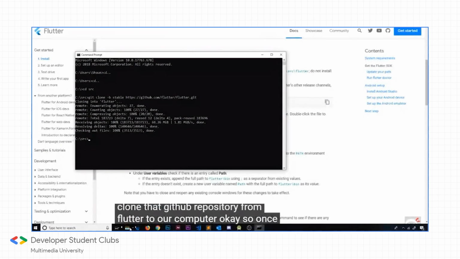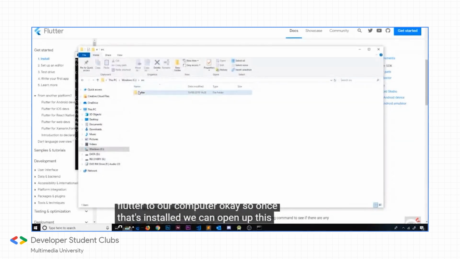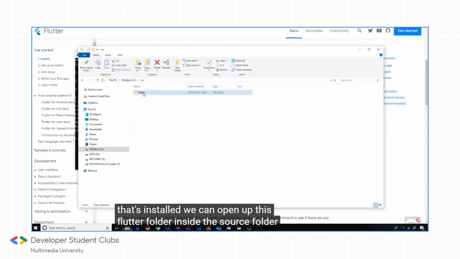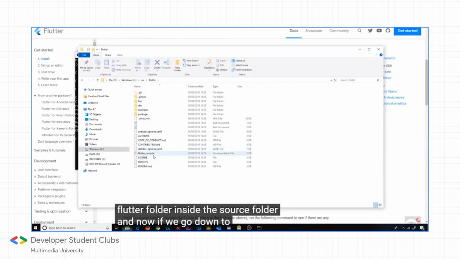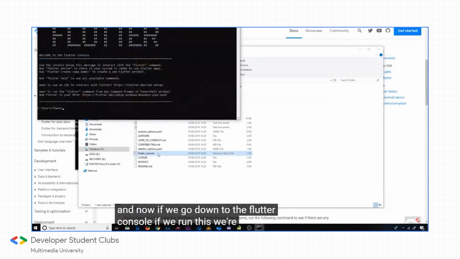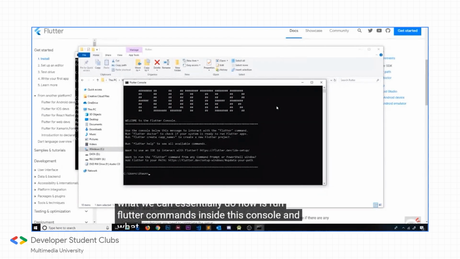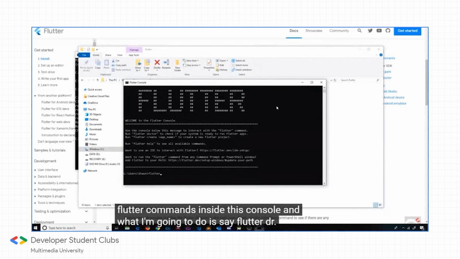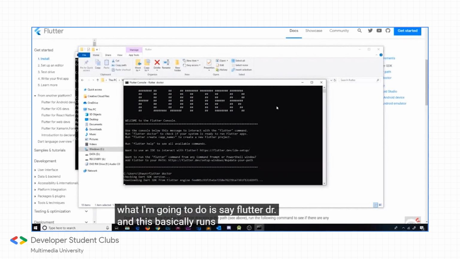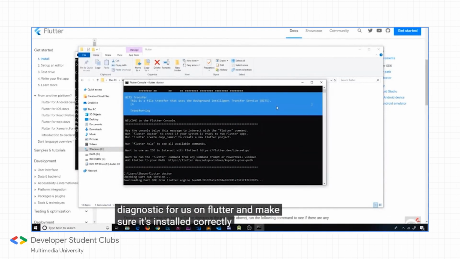Okay, so once that's installed, we can open up this Flutter folder inside the source folder. And now if we go down to the Flutter console, if we run this, we're going to get this Flutter console right here. So what we can essentially do now is run Flutter commands inside this console. And what I'm going to do is say flutter doctor. This basically runs a little diagnostic for us on Flutter and makes sure it's installed correctly, I suppose.